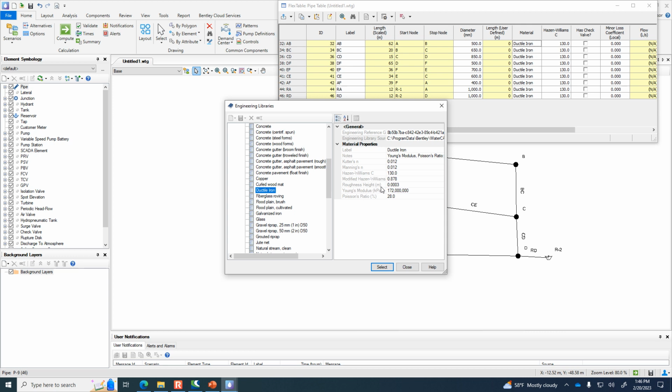roughness height in meters. So 0.0003 meters is the roughness height. That is the equivalent sand roughness that we know applies to our network. So everything's fine for us saying it's ductile iron. It's going to get the roughness that it needs.